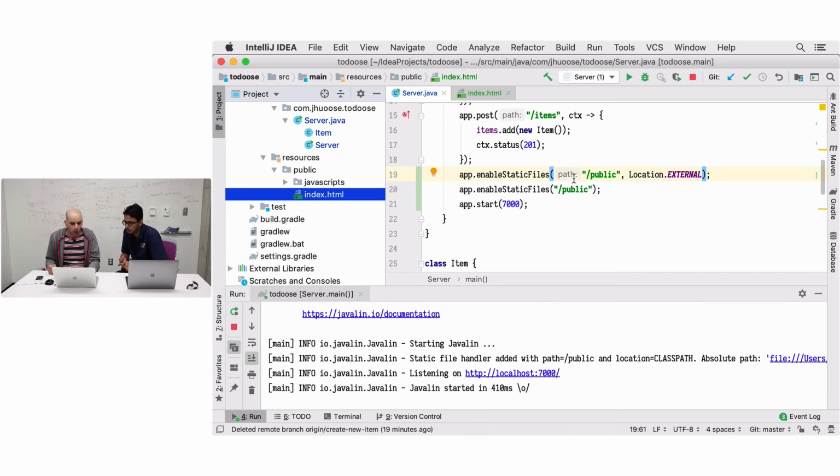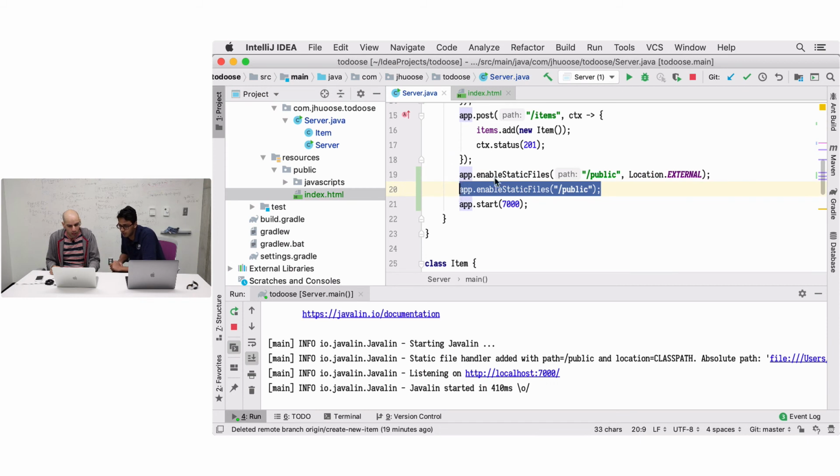Yeah, that's really good. And then when we deploy it, it will try to look for the source, but it won't find it because the deployed version will only have the build. But it will work fine because it will find it using this line.